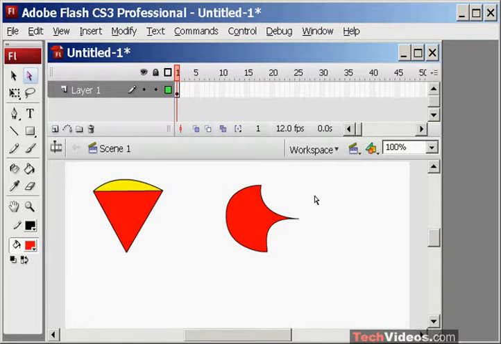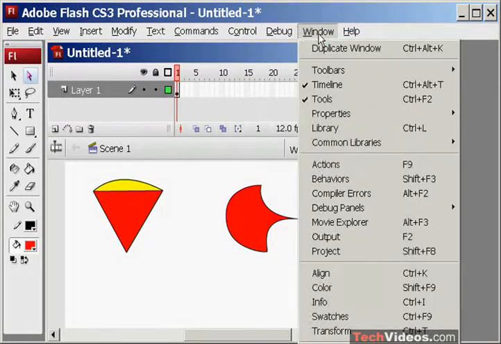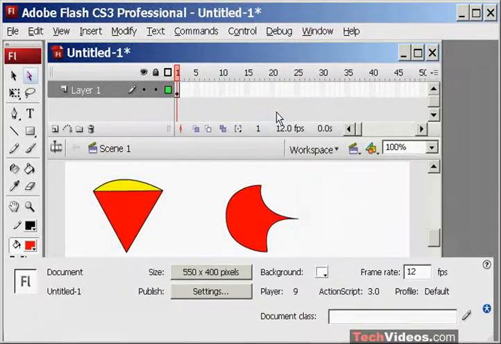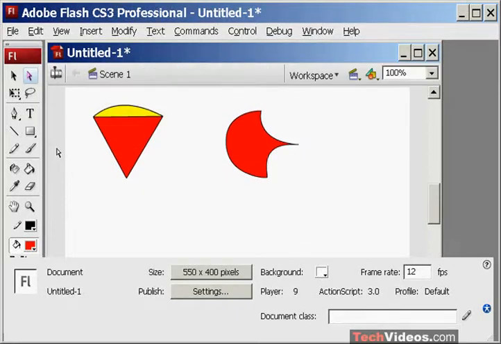And to do that, I'm going to get my properties window visible. Yours is probably already visible. You can press Control F3 to do that, or come up here to Window. I'm going to go to Properties. I can see that is Control F3. Okay, at this point, I'm going to go ahead and hide my timeline, pressing this little icon here just so I got a little more room on my stage.